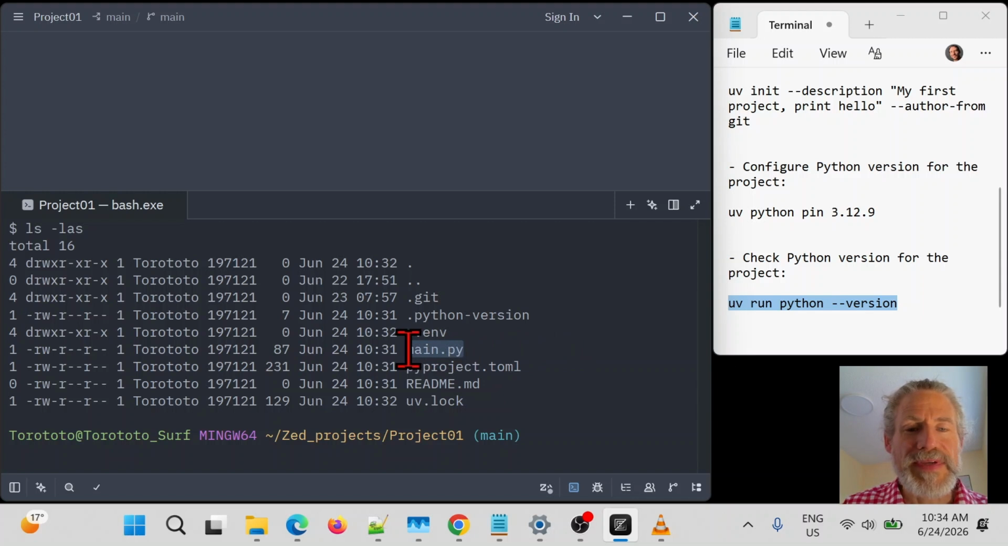Then below .venv, I see the main, pyproject, all the files that are visible currently as a project.